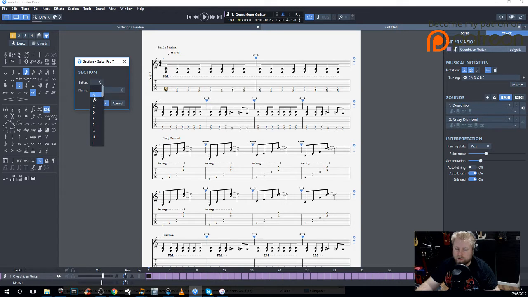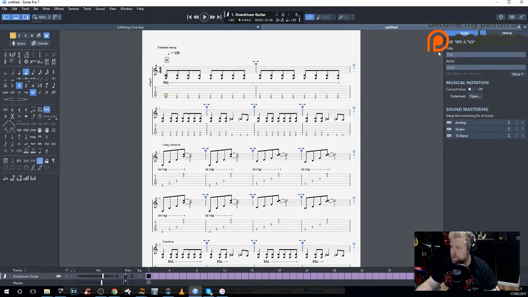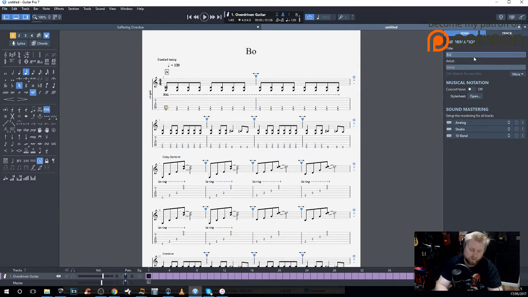And if I hit A there, I've got the choice to give it a name. I'm not going to give this section a name, just because it's literally 2 bars. It's like a lead in to the piece. So when we hit that, what you'll see is an A section marker is put in. Let's give this song a title as well. Boring Song.